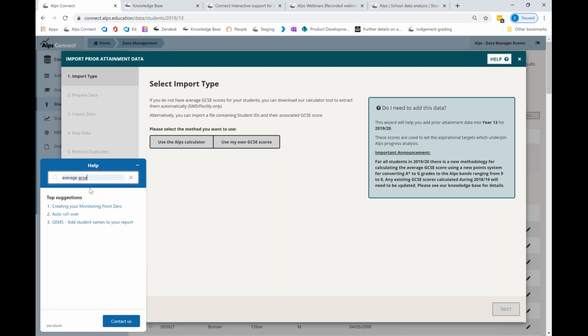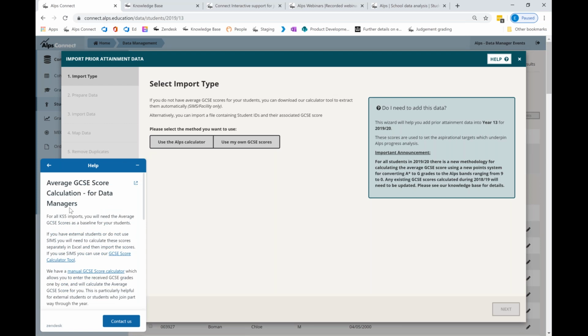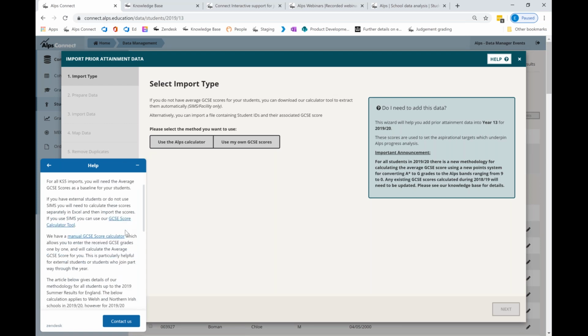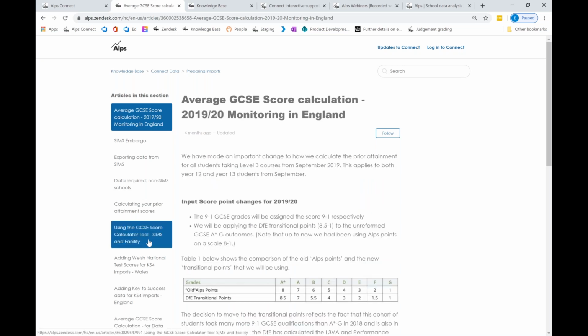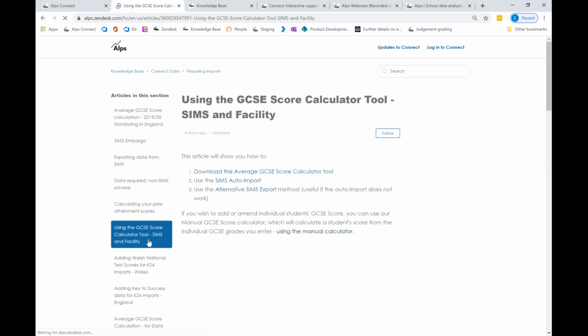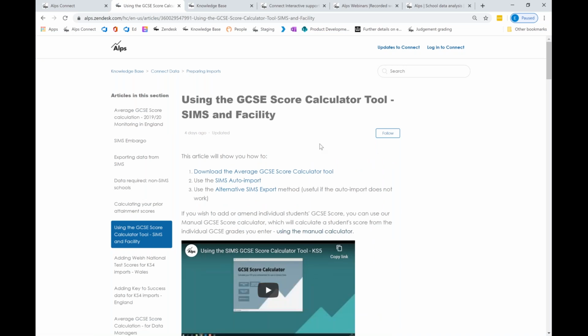So if you search for average GCSE, for example, here we have an average GCSE score calculation for data managers. If you open that up, it will open, and this is one of our knowledge base articles. And this will allow you to go through. We also have one for monitoring for England, and we also have an article on using the GCSE score calculator. And this webinar is also available from that initial grade judgment page that I showed to you.